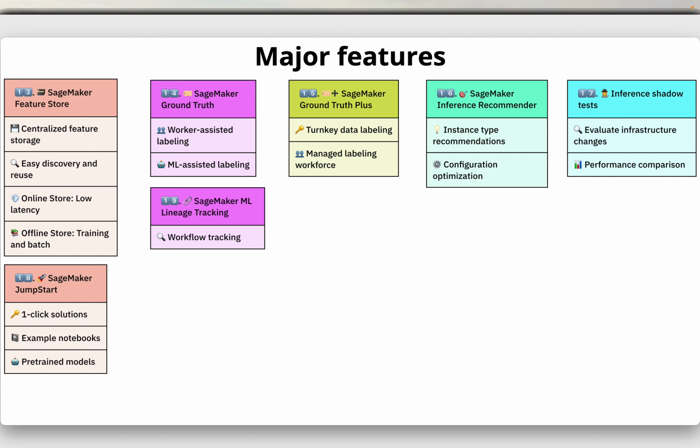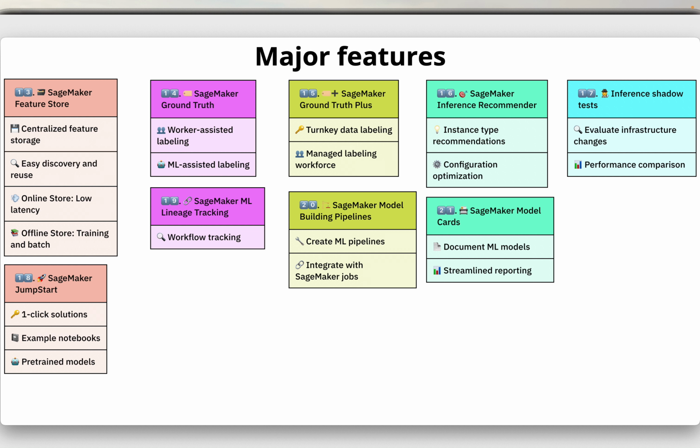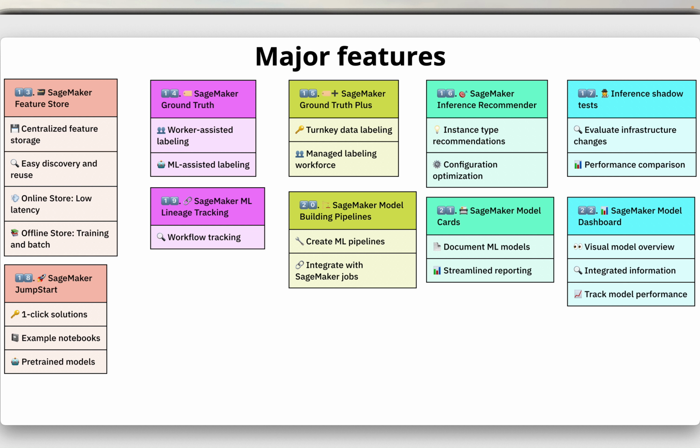SageMaker ML Lineage Tracking. Track the lineage of machine learning workflows. SageMaker Model Building Pipelines. Create and manage machine learning pipelines integrated directly with SageMaker jobs. SageMaker Model Cards. Document information about your ML models in a single place for streamlined governance and reporting throughout the ML lifecycle. SageMaker Model Dashboard. A pre-built visual overview of all the models in your account. Model Dashboard integrates information from SageMaker Model Monitor, Transform Jobs, Endpoints, Lineage Tracking, and CloudWatch, so you can access high-level model information and track model performance in one unified view.